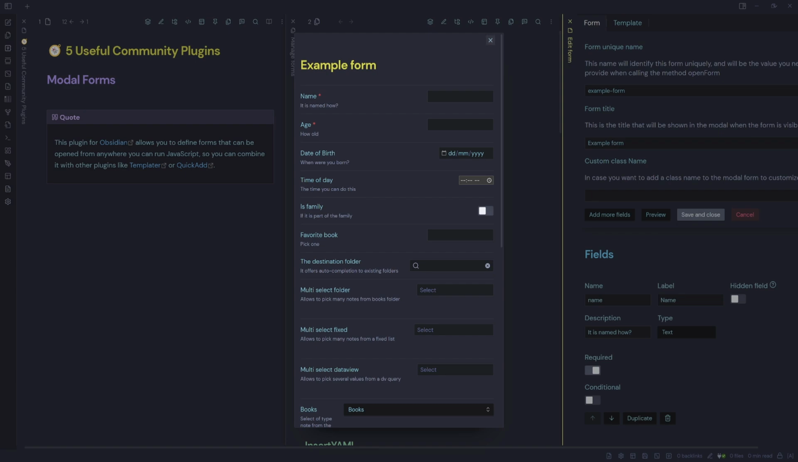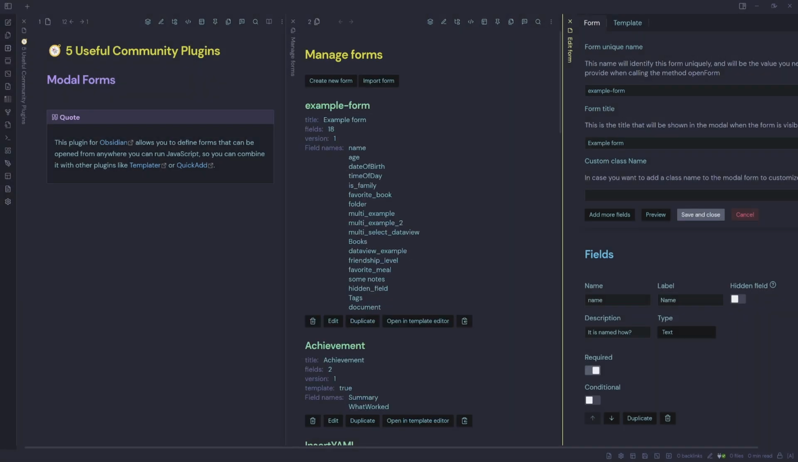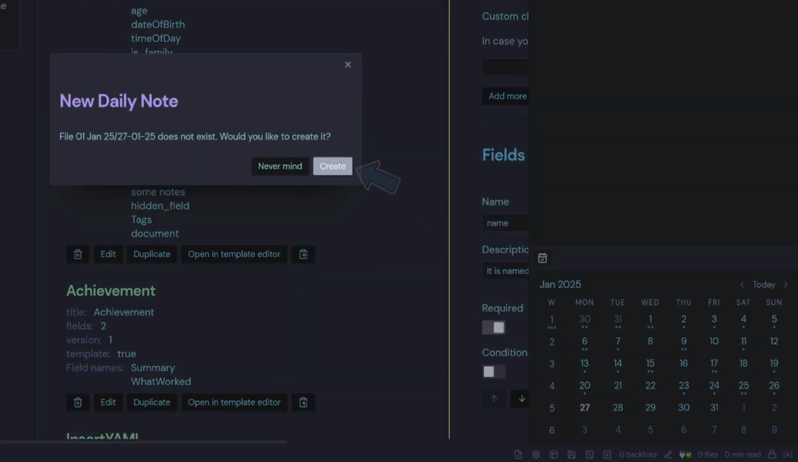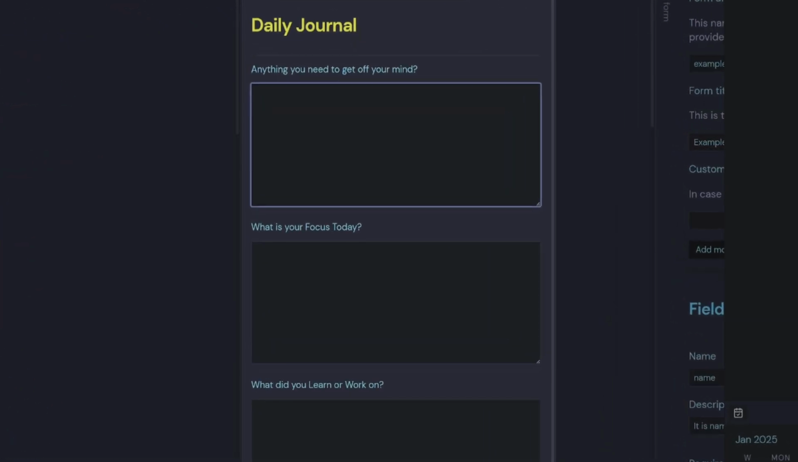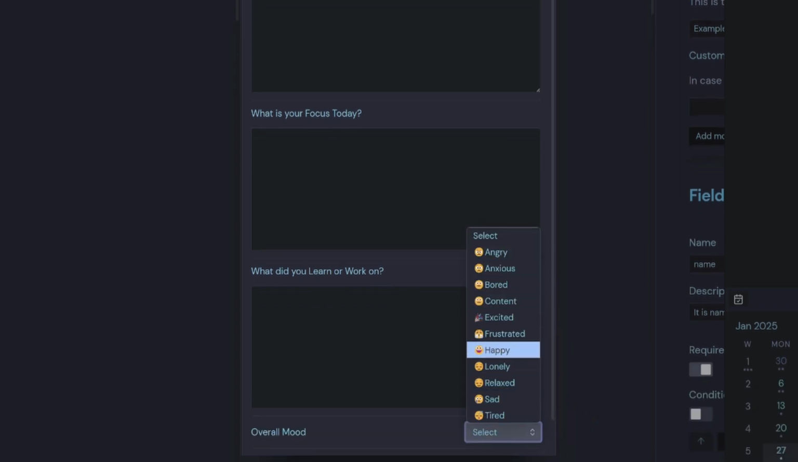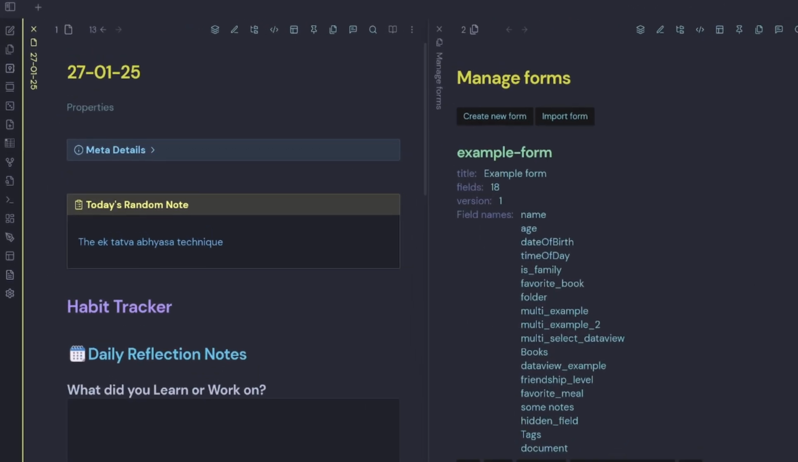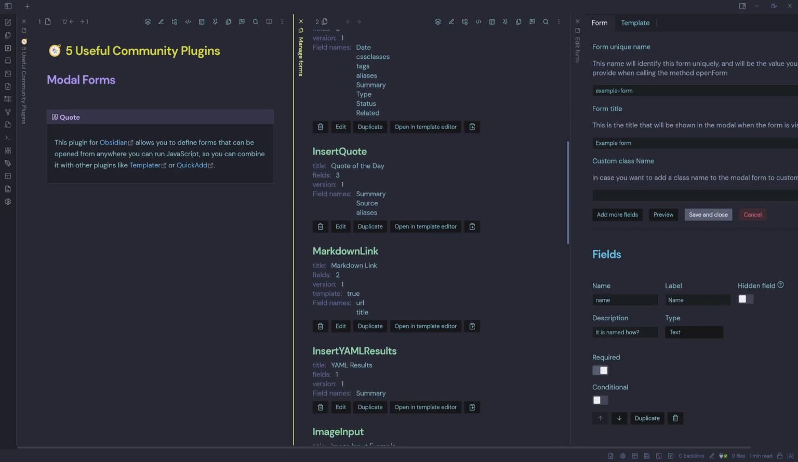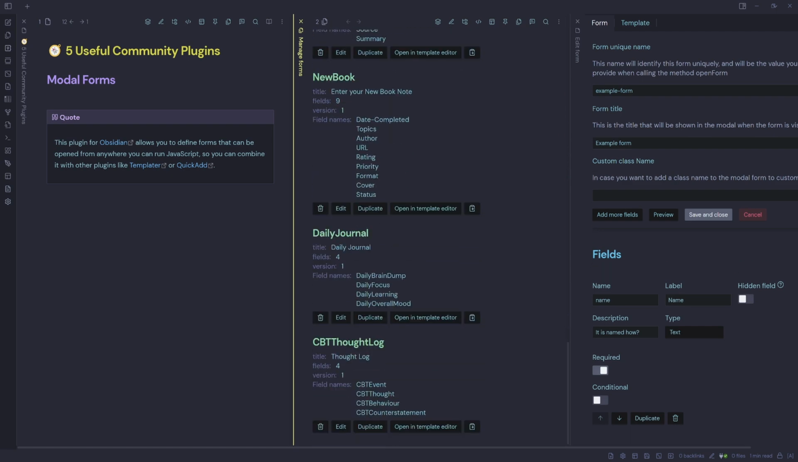So I use this on a few of my Obsidian templates. I use it for my daily note. If I open up my side pane and launch today's daily note, it presents me with a modal form, and this one just prompts me to enter anything I need to get off my mind today, what my focus is today, and what did I learn or work on. I could also set my mood here, whether I'm happy today, whether I'm sad, tired, relaxed, or bored. And then you simply submit, and then that opens your daily note, and then you can go fill in the remainder of your information. So you can see I've got a few different modal forms in my Obsidian Vault.